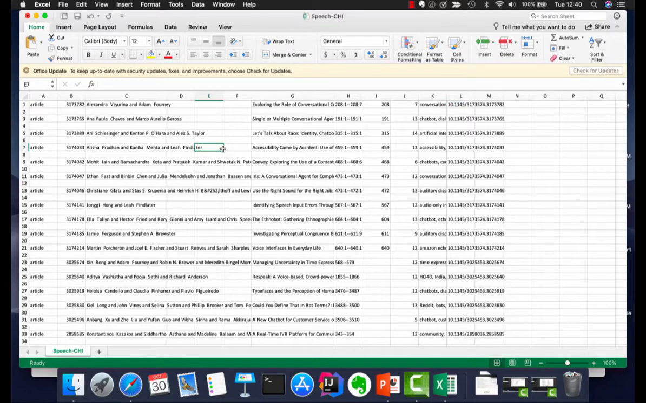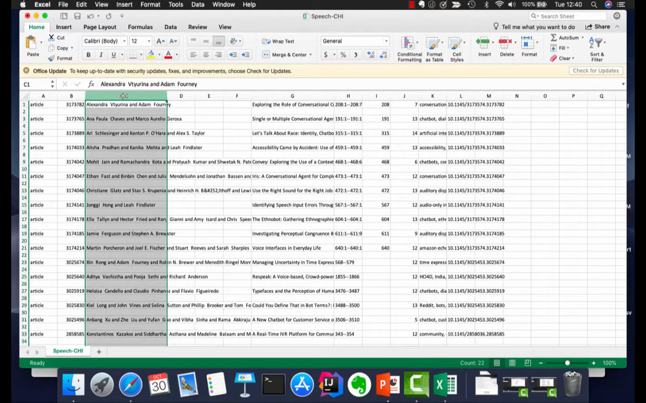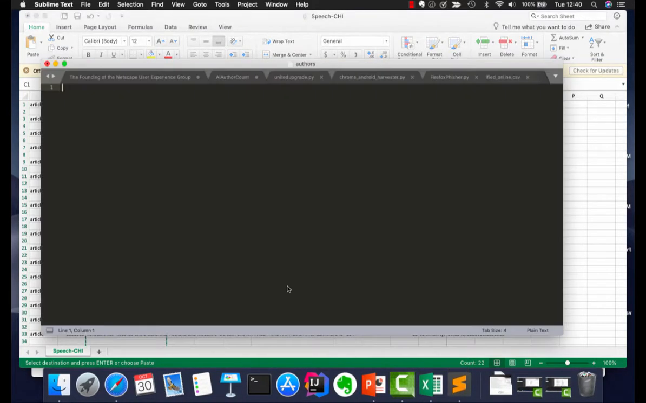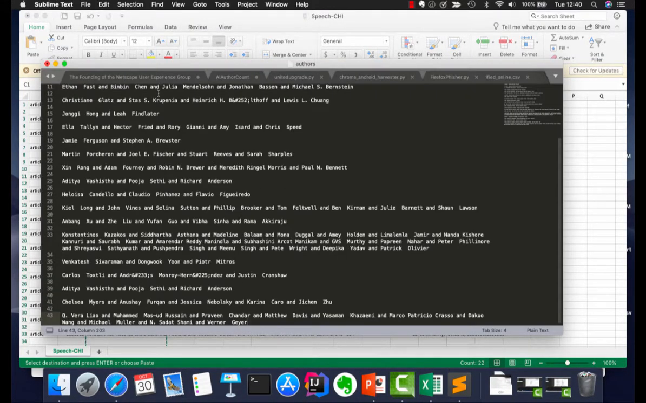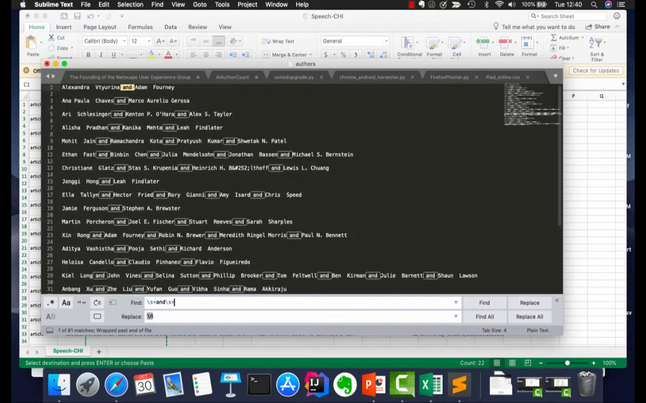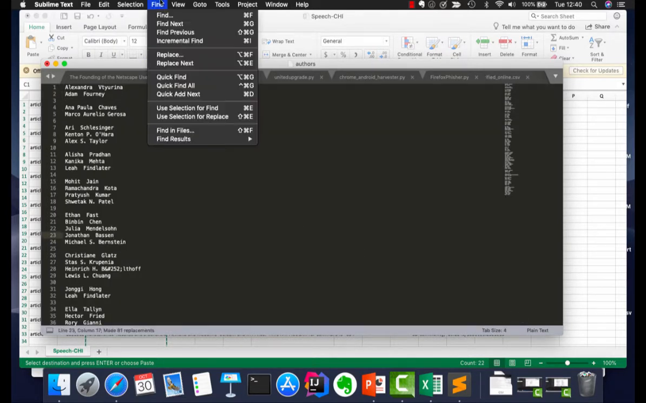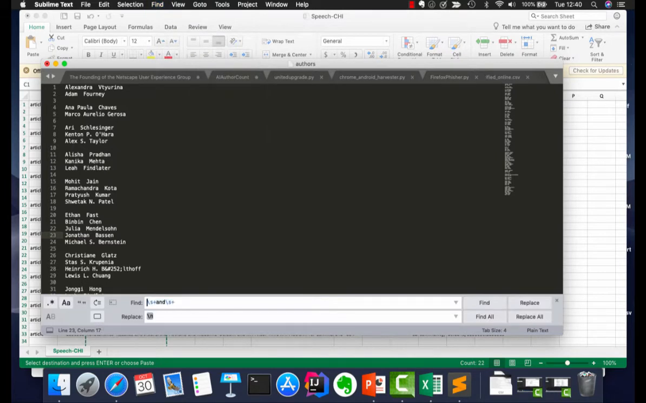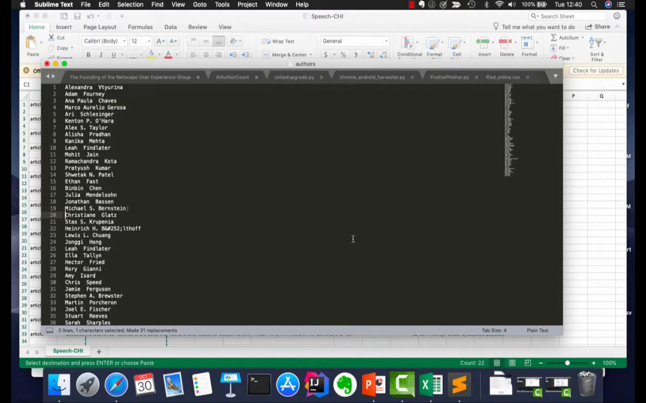If I wanted to know all the authors, what I can do is copy this column. I can open up my favorite text editor and paste that in. Now I'll do a quick find and replace to separate the names out. Then another find and replace to remove the new lines. So that'll now push us in there. All right, and I'll just save that.